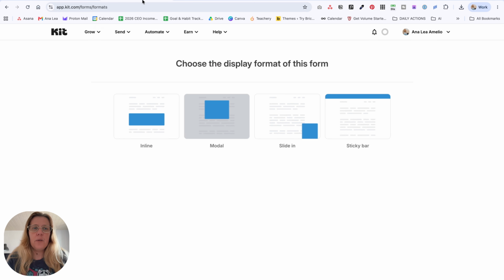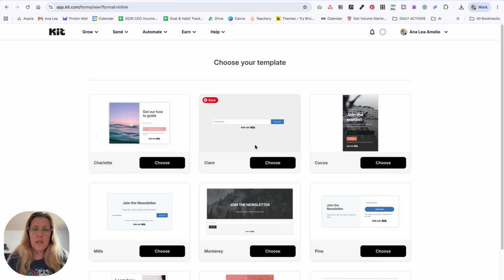So I'm going to walk you through the entire process from creating a form in Kit, adding it to Squarespace, and then setting up the automation that delivers the freebie. So we're actually going to get started in Kit, and for this I'm going to create an inline form, and I'm going to choose Claire because it's the simplest option out of them all, and I want the form to match the design of the website, and Claire is the closest we're going to get to it. So I'm going to choose Claire, but if you prefer any other template, you're free to select any other template.